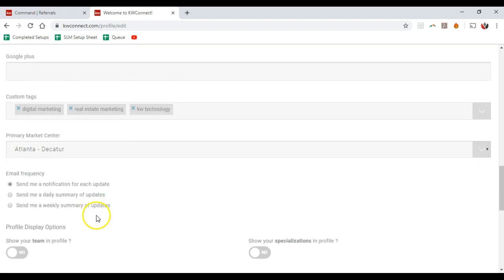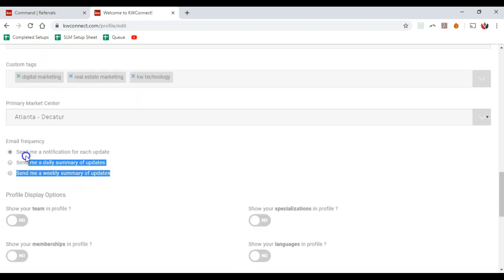And then one of the big things I'd highly suggest on here is for email frequency. All right, make sure you put on here, send me a notification for each update. Now, the reason I suggest saying send me a notification for each update is at the end of the day, if someone sends off a referral, even if it's a broadcast referral, you want to receive that notification as quickly as possible, so that way you can get in touch with them and accept it. All right, if it's a broadcast one, you want to be one of the first people there, if not the first, so that way you can get it accepted and approved.